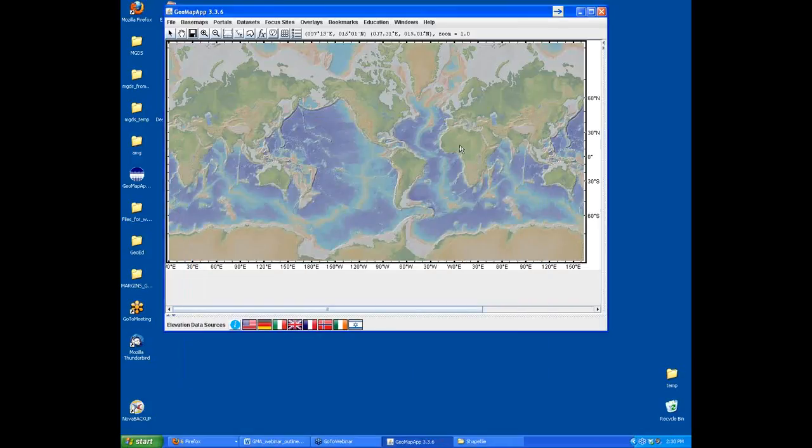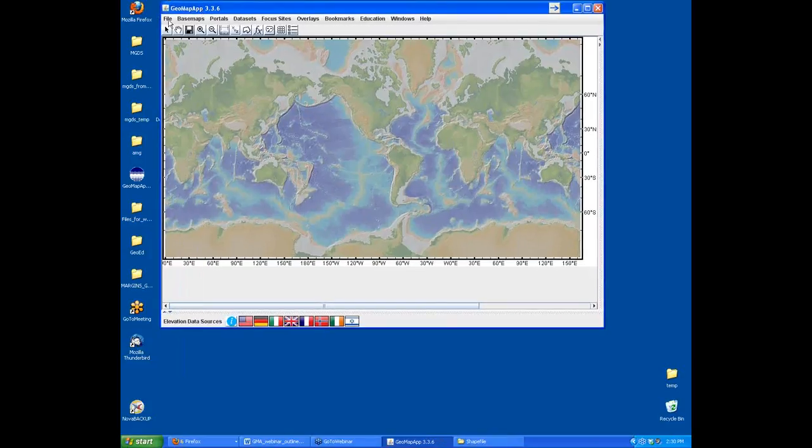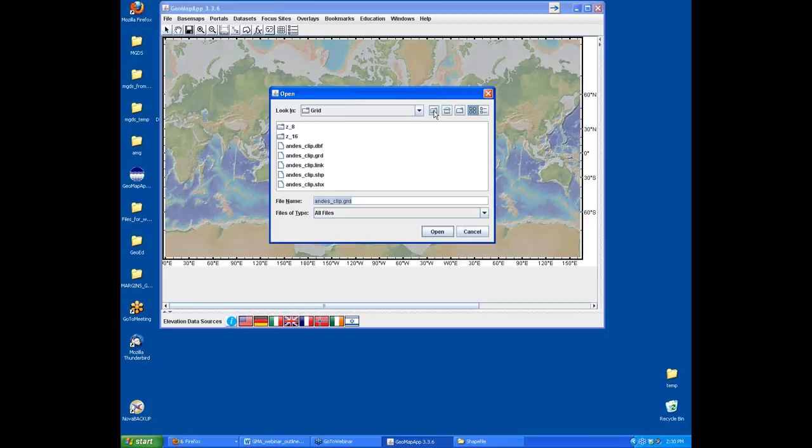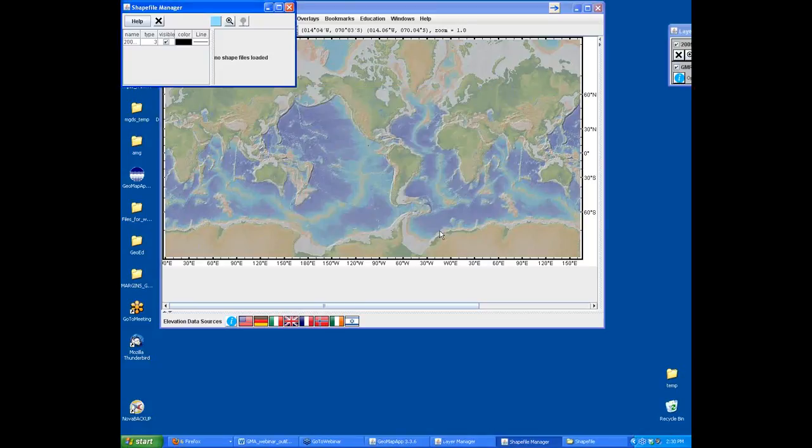So let me minimize that. And again, we go up to the File menu, and we go down till we find the Import an Esri formatted shapefile option. And there we pull over to the right, and we want to import this from the local file system. So we select that and we use the navigator window to find that shapefile. And there we go. So this is the location that stores the shapefile, and we need to select the .shp file. And once it's selected, we can click Open, and it loaded instantly. It's a very small file.